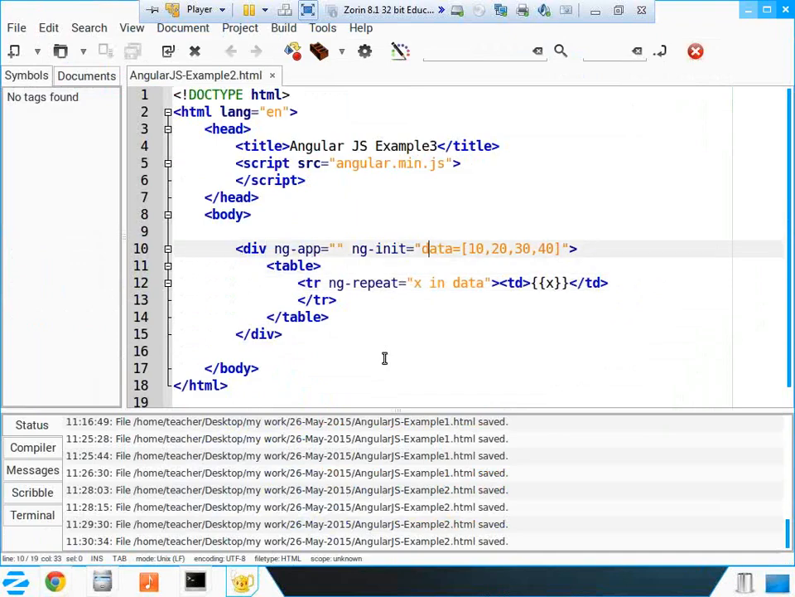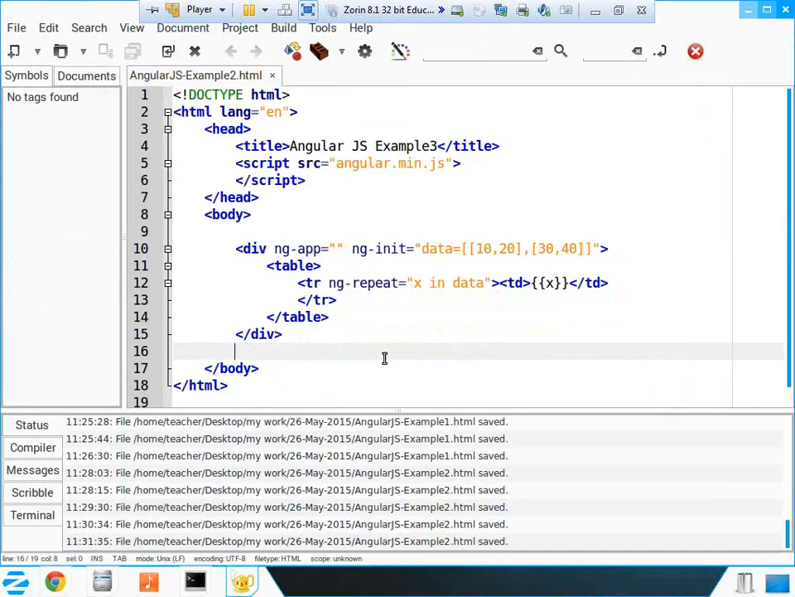Now I want to generate a table which contains 2 rows like this. Can I do that? 10, 20, 30, 40. A table which contains 2 rows, 10, 20, 30, 40. What happens here? That's what the question is.